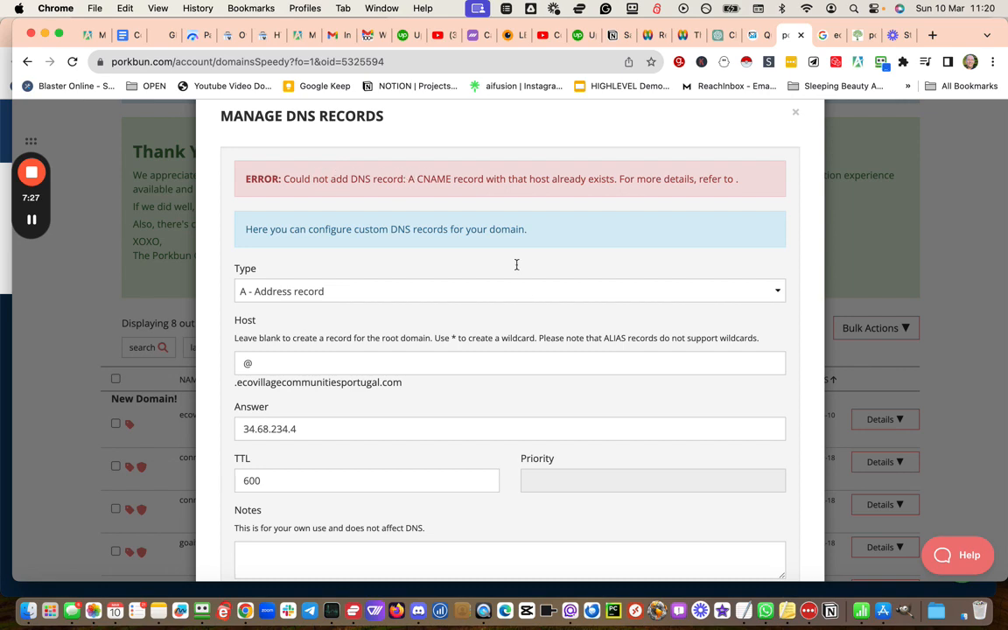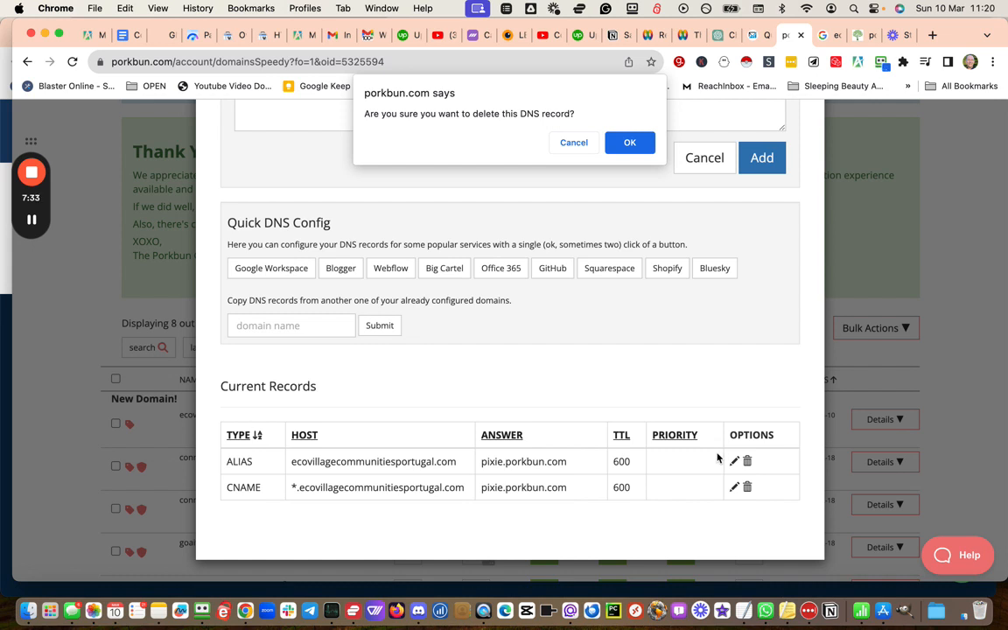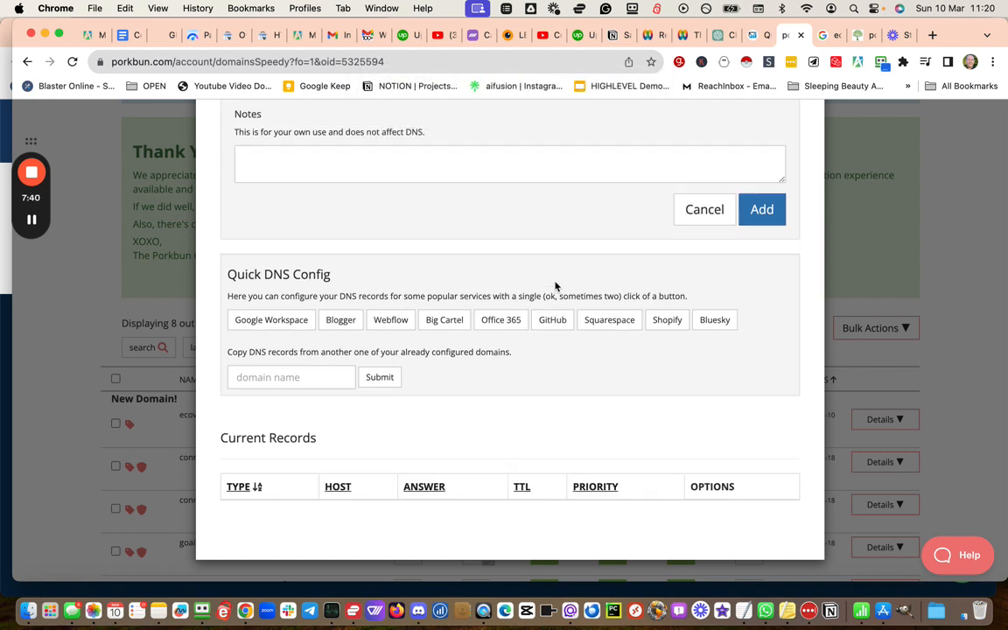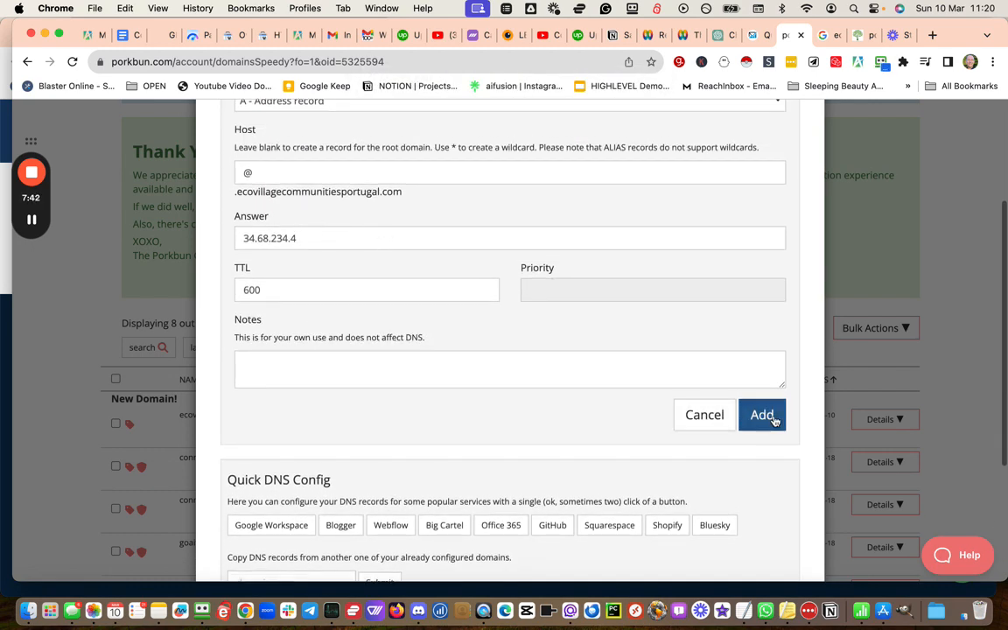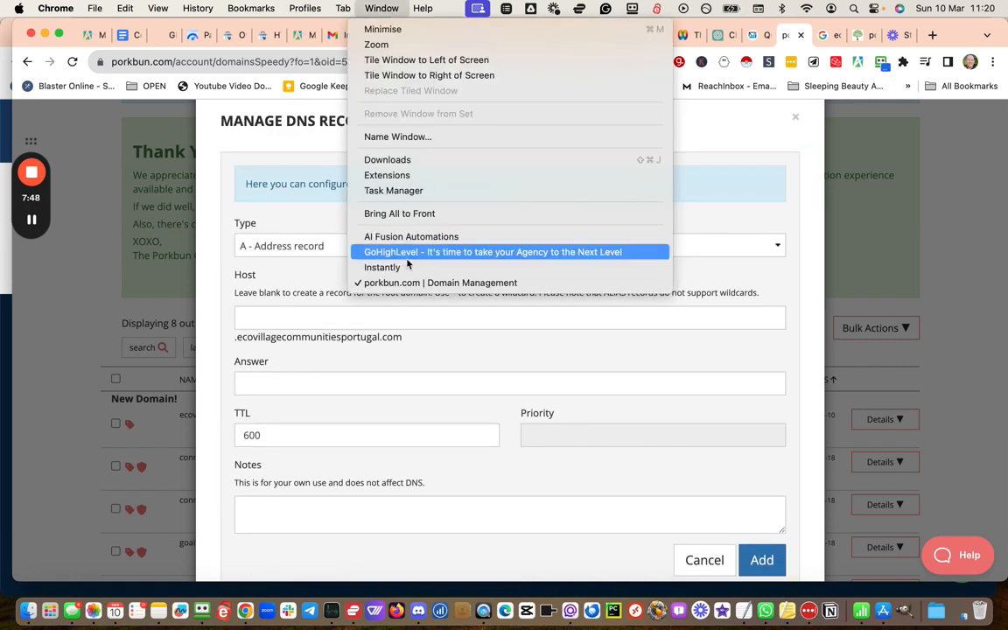Says cannot add it. Okay, so what we might need to do is, it's actually pointing to Pork Bun at the moment. So I can just delete that. And I can delete that one as well, and let's just point it there. Okay, so it's added the A record.